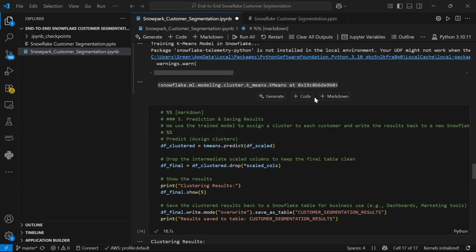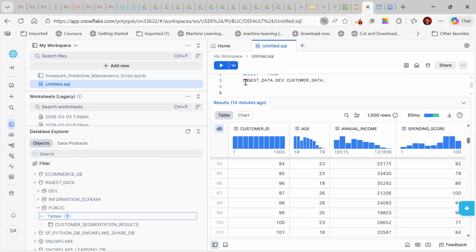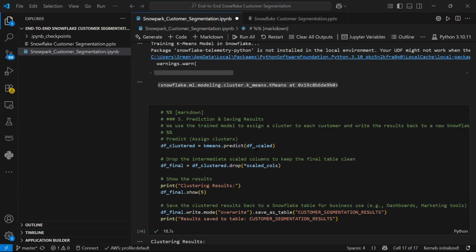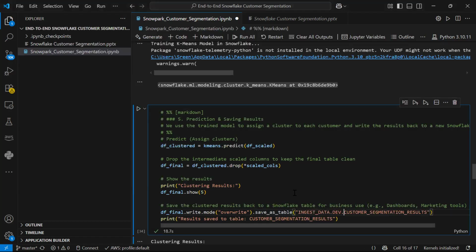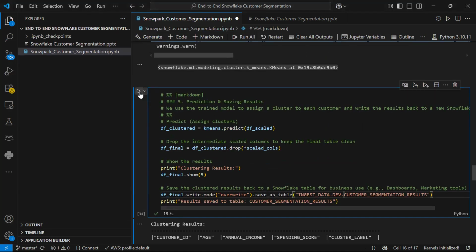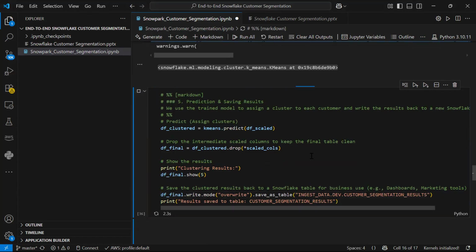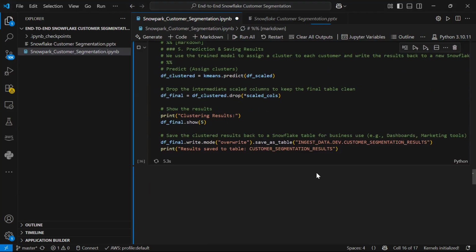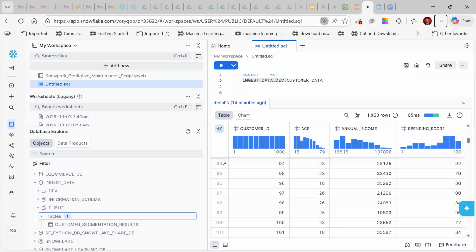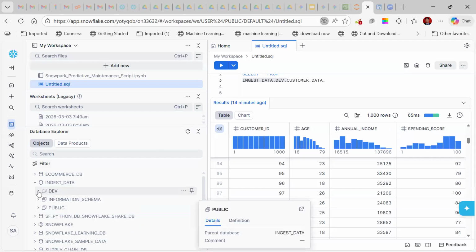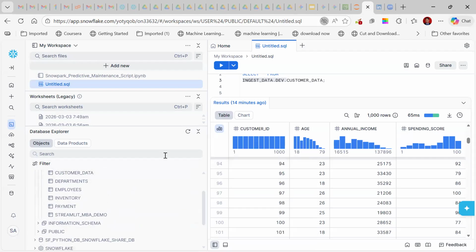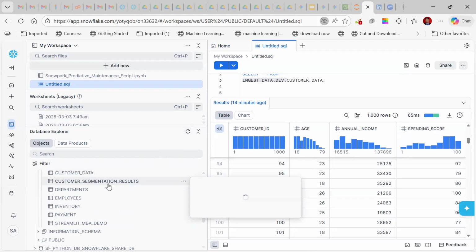So what we can do? Simply copy this and add it here. I run this. Now it should create, because you clearly gave the database name and schema, the fully qualified path. So after this, now you should see it. Refresh. Okay, yes. Can you check once?